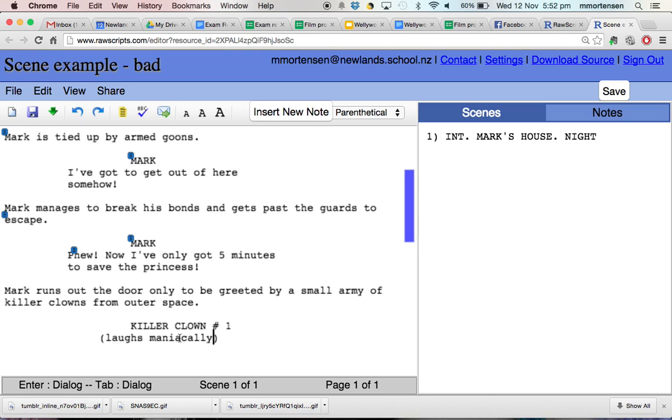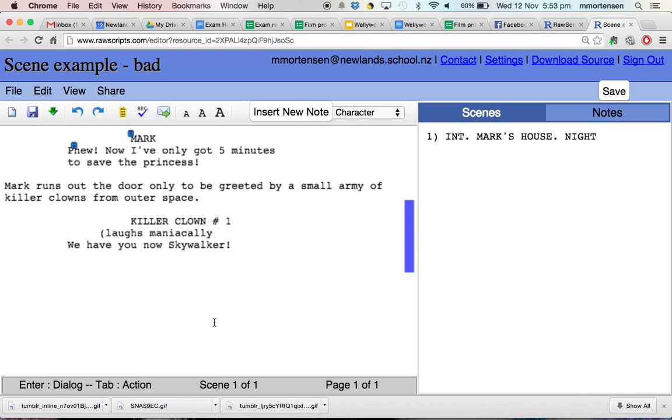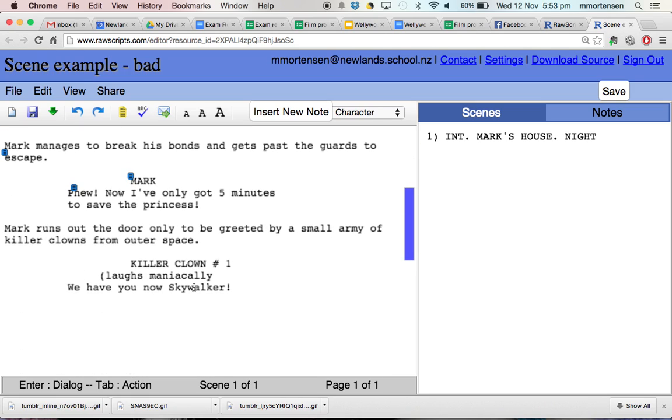And you add those parentheticals to give the actors a little bit of direction on how you want them to say the line. So I want this guy to be laughing maniacally or evilly when he says his line. And on it goes. Okay, that is the basics of how to get going and write your screenplay.